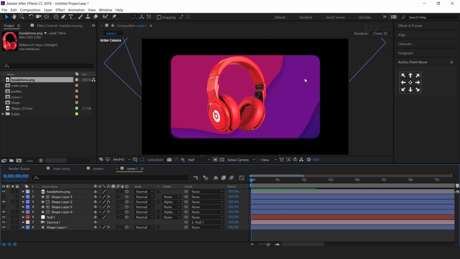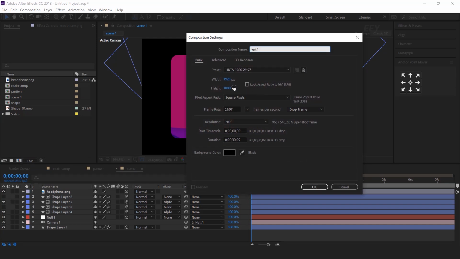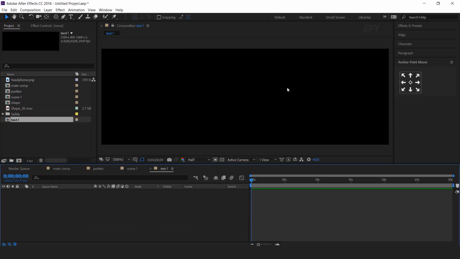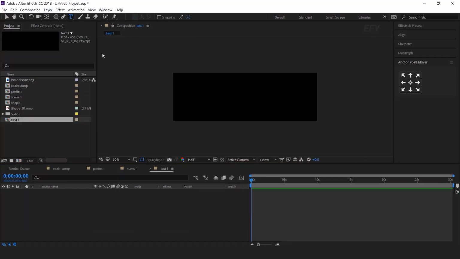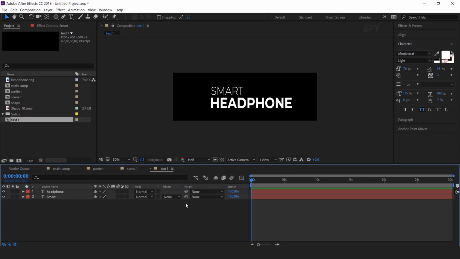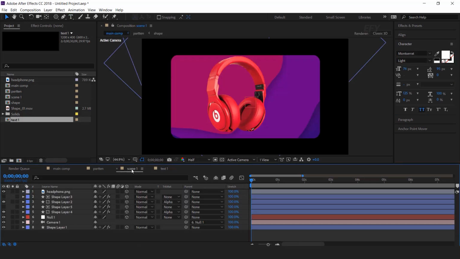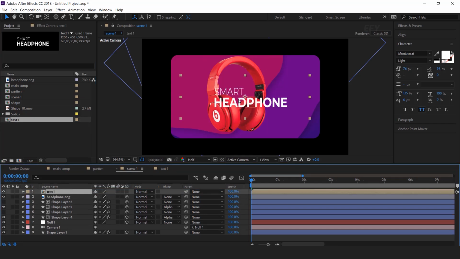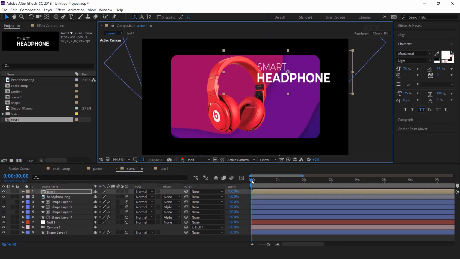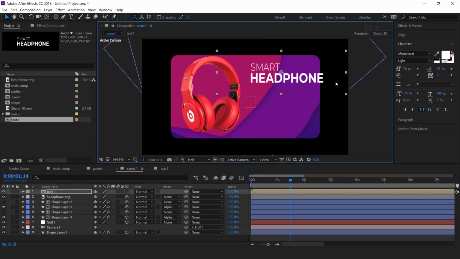Now we need to add our text here, so create a new composition. I call this text 1, width around 1200, and height 400 pixels. Select text tool and type your text here. Now go to scene 1 and drag text 1 comp into the timeline, and adjust where you want. Resize if required.